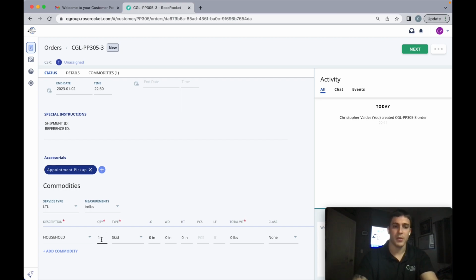Under quantity, we're going to go ahead and put in the total amount of pallets we're going to be shipping. For this example, we're going to say 2 pallets. Under type, we're going to leave skids. Skids is the same thing as pallets, but this will also be recorded in your system to be able to give you guys a kind of total of amount of pallets you guys have shipped.